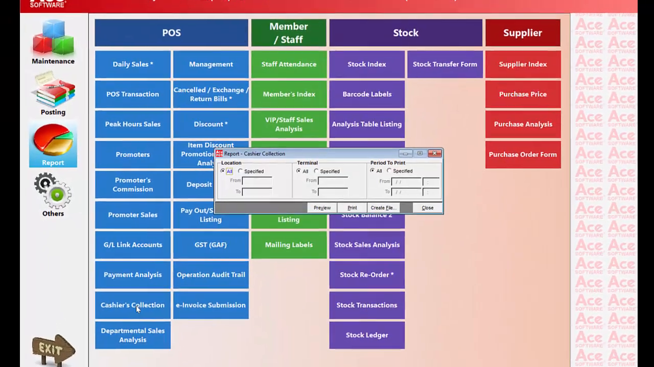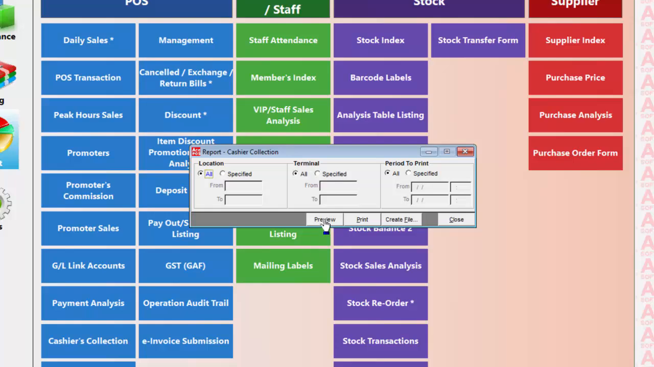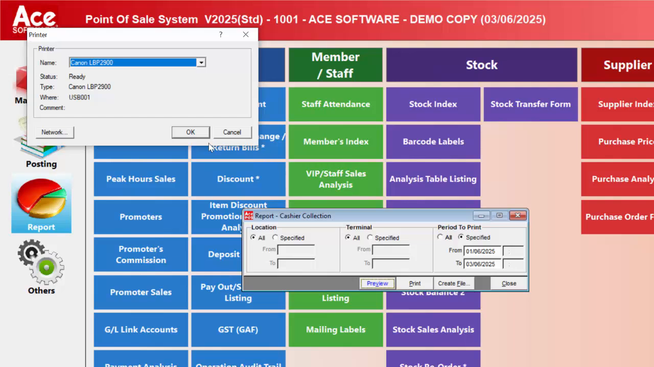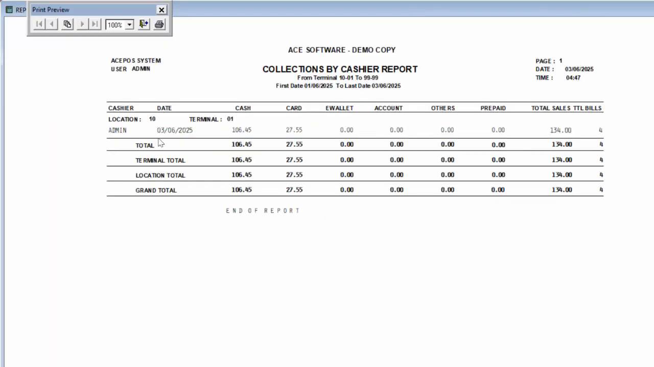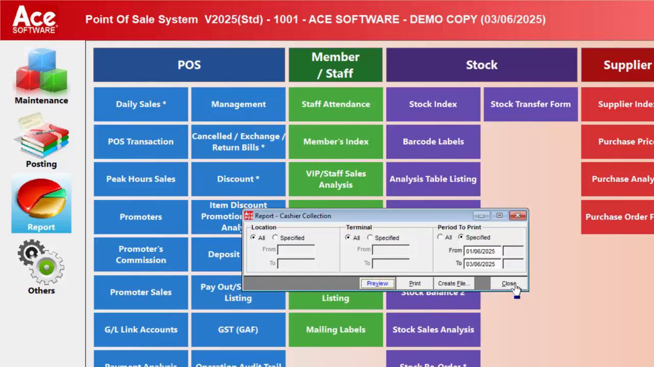Then there's another report by cashier. You want to know which cashier, choose a period range of dates, and then it will show you which cashier actually collected how much money in cash, credit card, and so on. So this ties back the responsibility to the cashier based on the collection for the day.